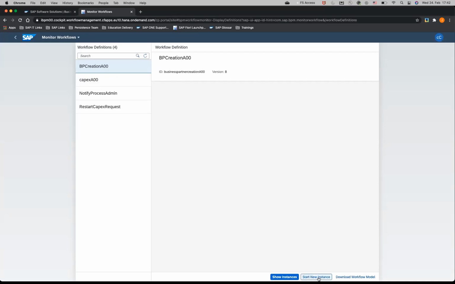So you can see here, we have a Start New Instance button. So here we could directly start the workflow instance from here. In a productive scenario, you would probably not do it like that, but you would have a Start UI, a Start application, and then you click on that Start application, enter some data, and then click Submit or something like that, and that would start the workflow. In our case, we don't have it, so we start the workflow from here.